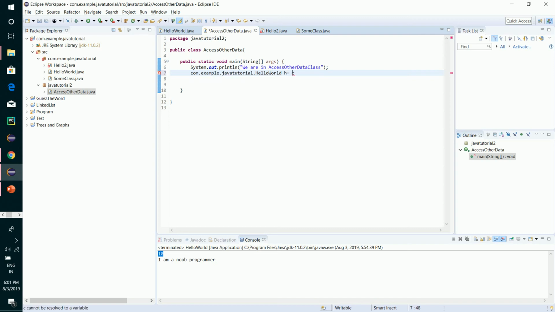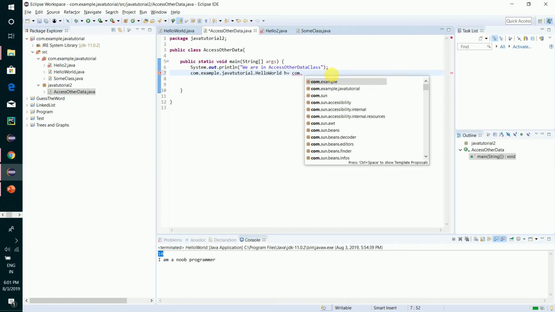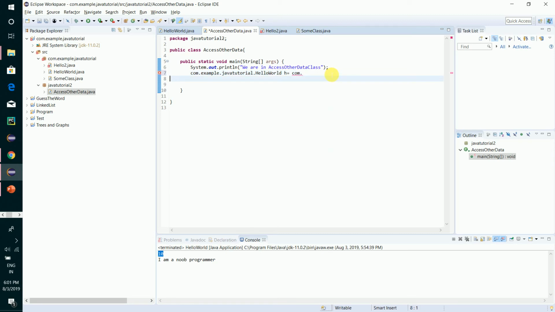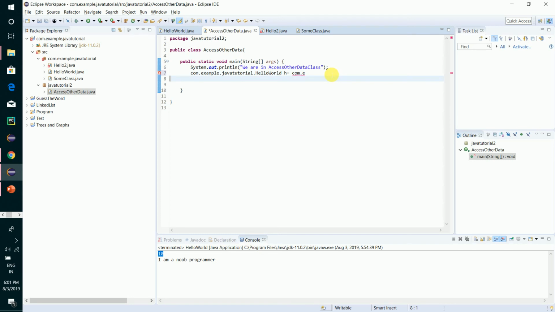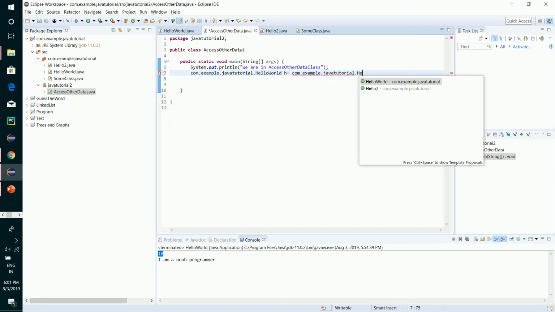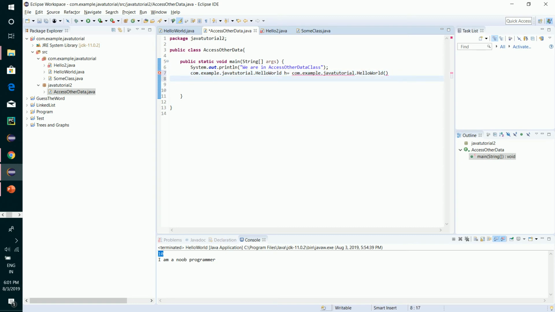Okay, com.example.java tutorial.hello world. Okay, so now I got this com.hello world. One minute, the object should be accessed with a new variable.